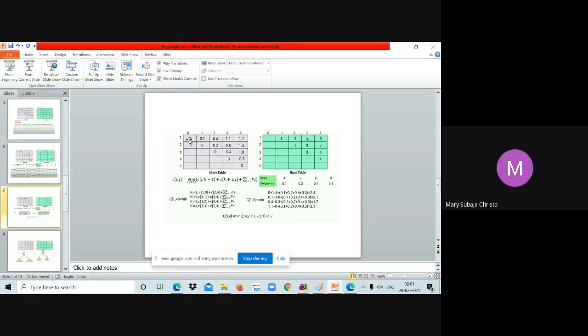Then finally 1 comma 4. What are the possibilities for 1 comma 4? K is equal to 1, 2, 3, 4. Four possibilities are there. Among all the 4 possibilities, we get the values 2.4, 2.1, 1.7, 2.1. Among these, which is the minimum? 1.7. So I can substitute 1.7 here in the cost table.